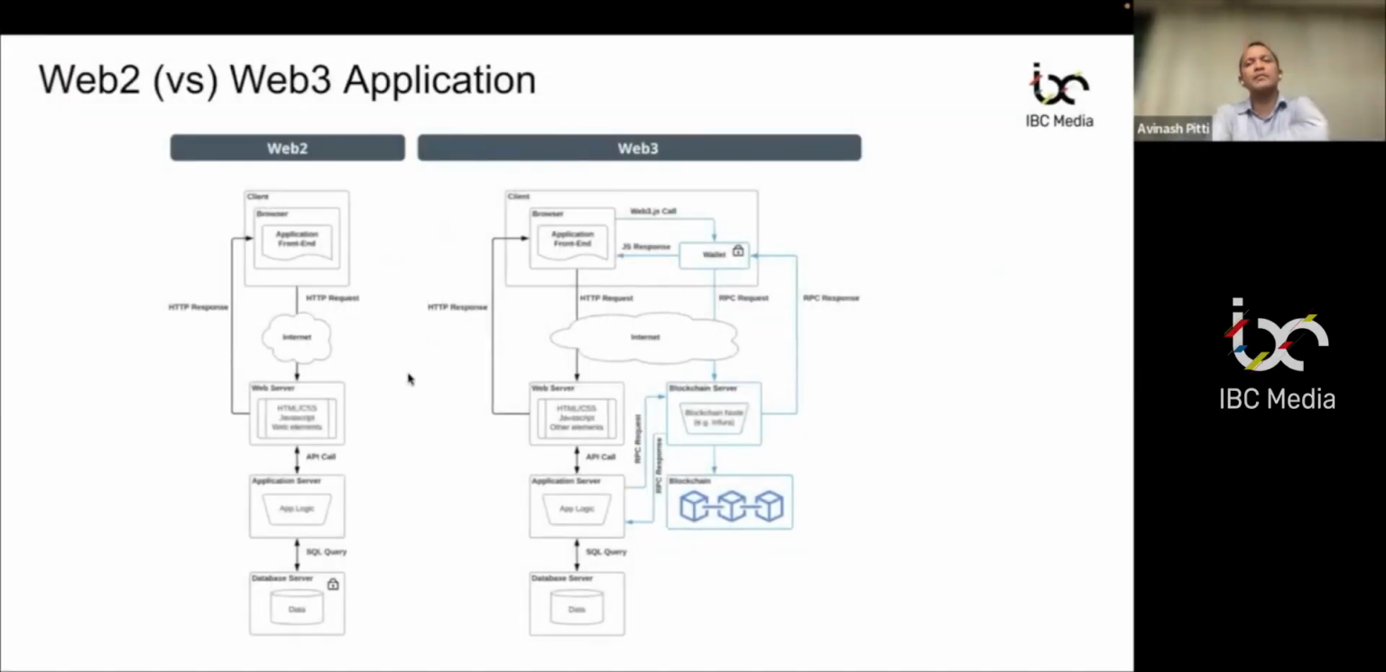I have another very simple explanation of how a Web2 application works from a technical perspective, and how a Web3 application works. Take a Web2 application with a browser, for example a property management website where I'm listing my property or looking for a property. It's basically a front end, there is internet, there are APIs, and an API call from the front end.